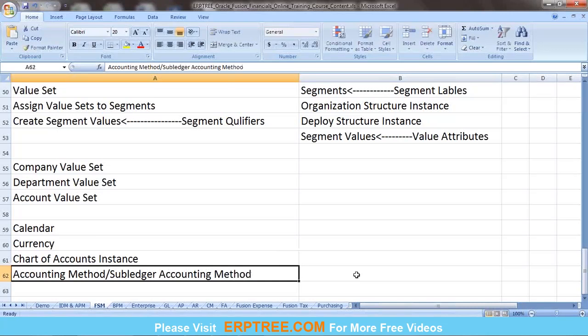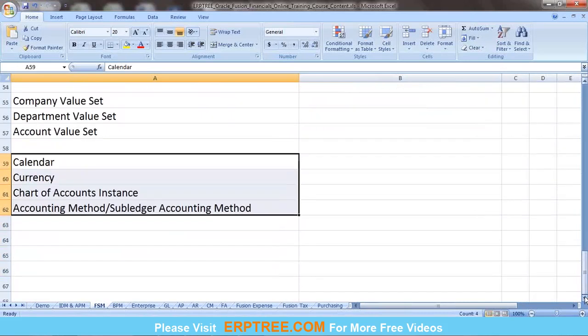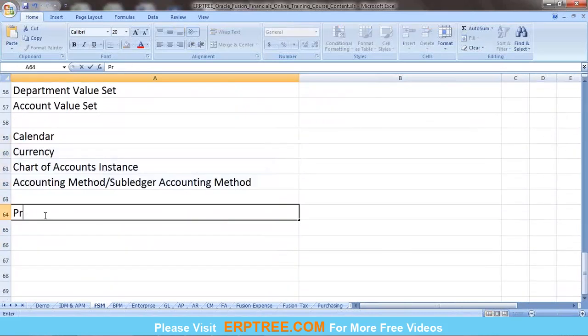In the accounting method we have accounting policies which are required to record the business transactions and to create accounting entries in sub-ledger applications. We'll understand it in more detail when we work on sub-ledgers. Finally, by grouping these four components, we create the concept called the primary ledger.